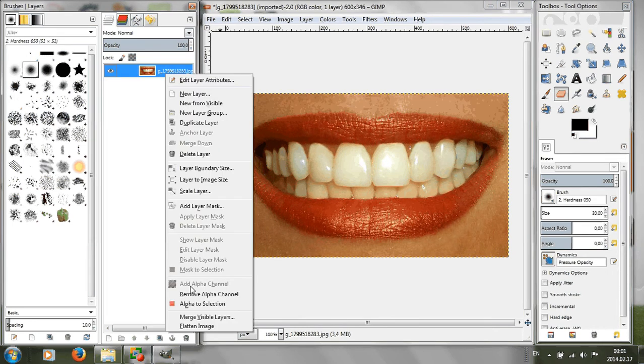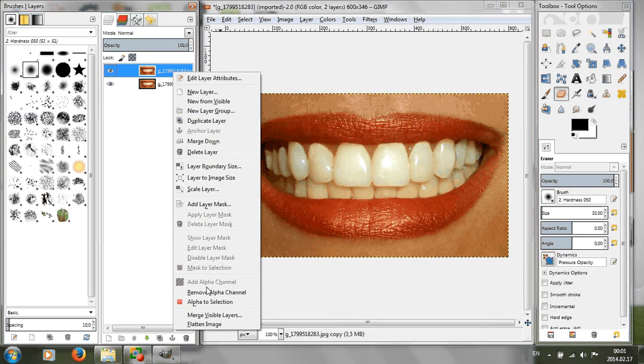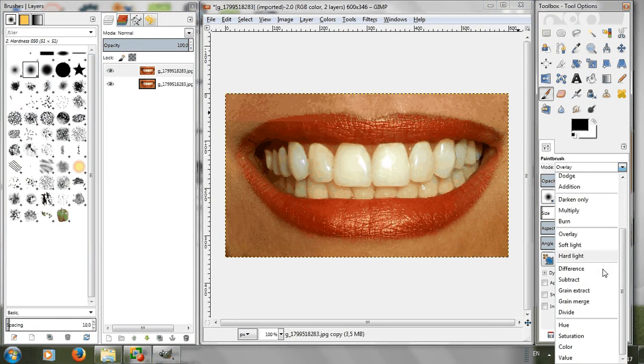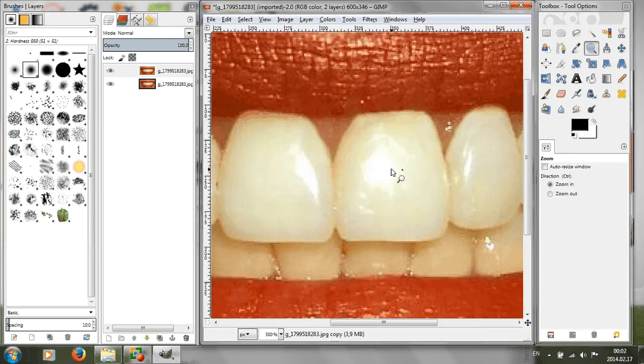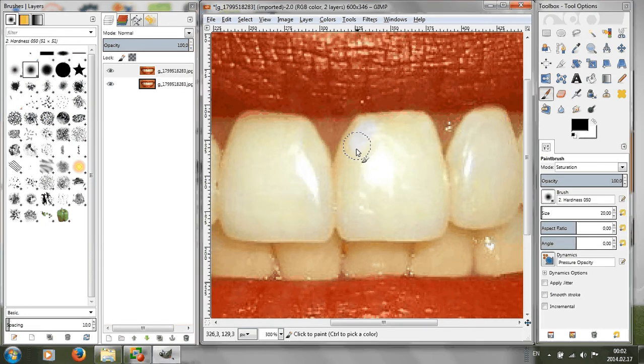Now we're going to create a copy of the layer. We got the second one, alpha channel selected. We take a brush and select mode saturation. We're going to zoom in for a little bit and start doing magic. Select our brush and just try to paint the tooth. We need a little bit bigger brush. You see how it becomes white?